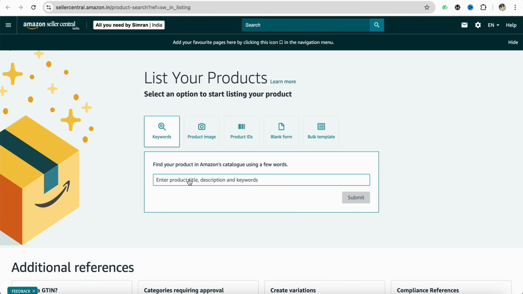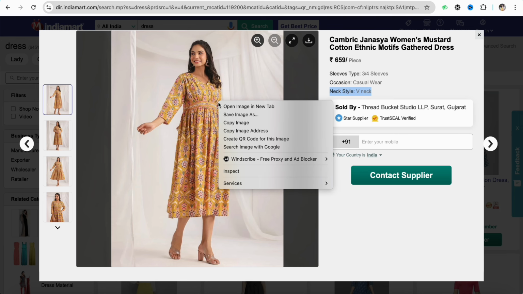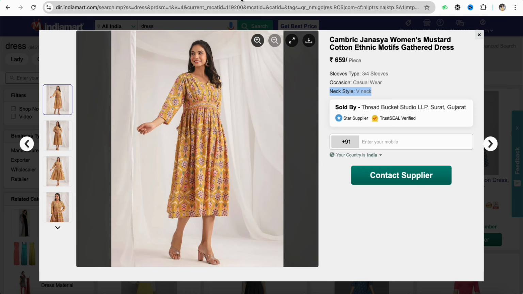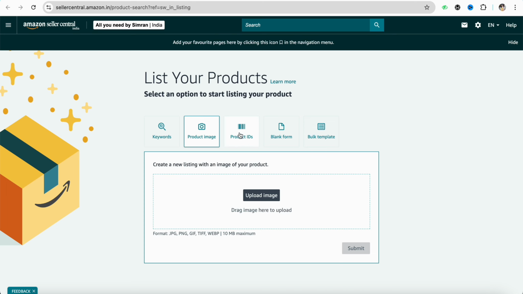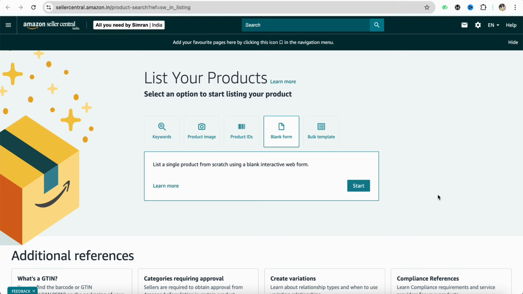After that, simply upload the picture of the product that you have just copied from the IndiaMART website and paste it right here. And after that, also add the product ID, while creating from any online platform, and enter the blank form, and just click on start. And likewise, you can add so many different products and categories into your Amazon Seller account and start your listing and start your dropshipping journey from there. So this is basically how you will be able to do dropshipping from IndiaMART to Amazon.